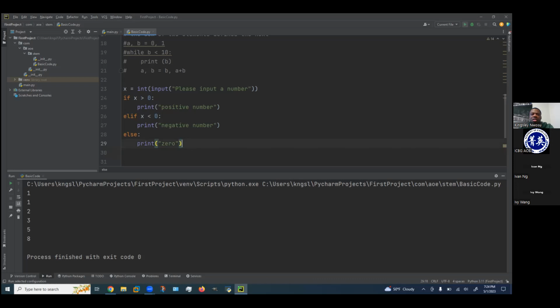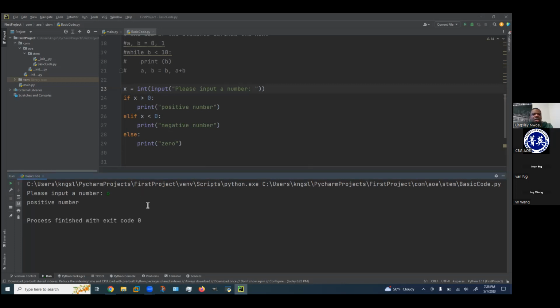So let's run this a few times so that we can see what's going on here. Can somebody, wait, hold on here. Okay. Can somebody give me a number to input? I'll take the first number that somebody says. Six. All right. So let's input 6, and we get positive number.